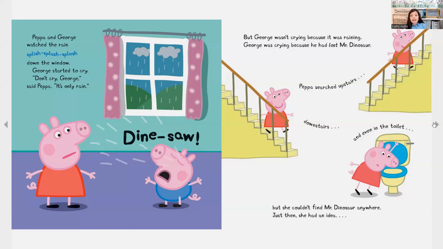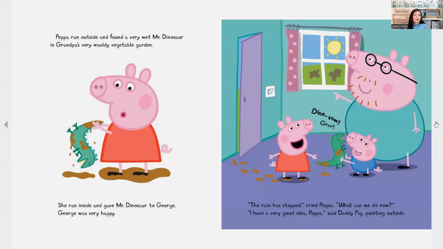But George wasn't crying because it was raining. George was crying because he had lost Mr. Dinosaur. Peppa searched upstairs. Peppa searched downstairs. Peppa even searched in the toilet. But she couldn't find Mr. Dinosaur anywhere. Just then, she had an idea. Peppa ran outside and found a very wet Mr. Dinosaur in Grandpa's very muddy vegetable garden. She ran inside and gave Mr. Dinosaur to George. George was very happy.